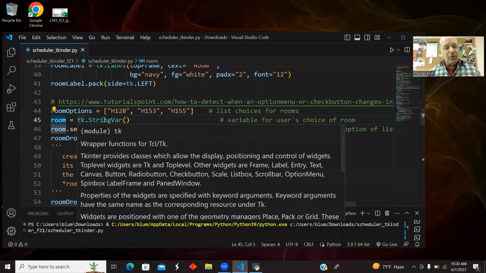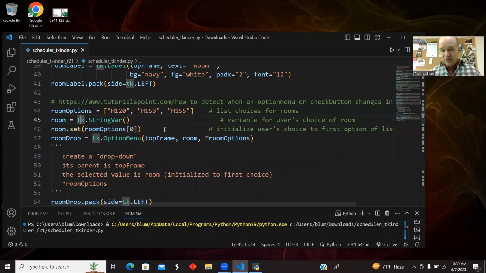So we say then it's a string variable associated with the interface. So this connects it to the interface. It's a string coming from the interface. And so we set the room to room option 0. So when we start the interface, it'll be as if room 120 was selected.